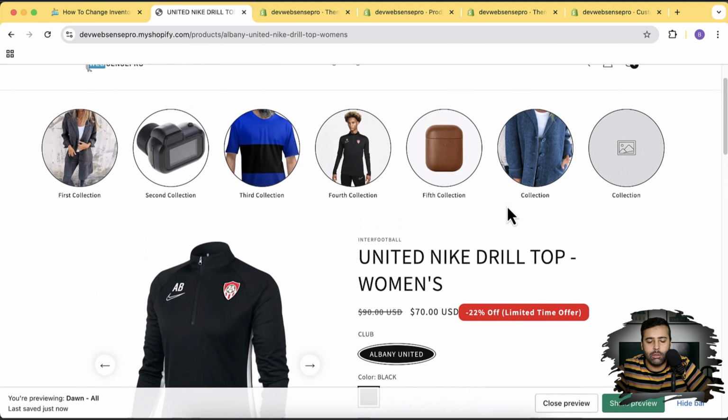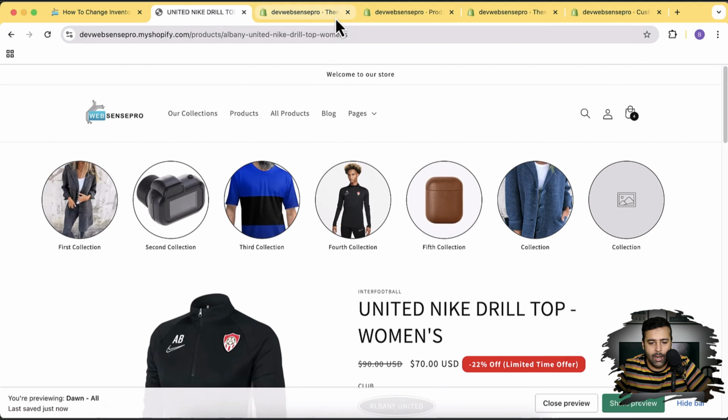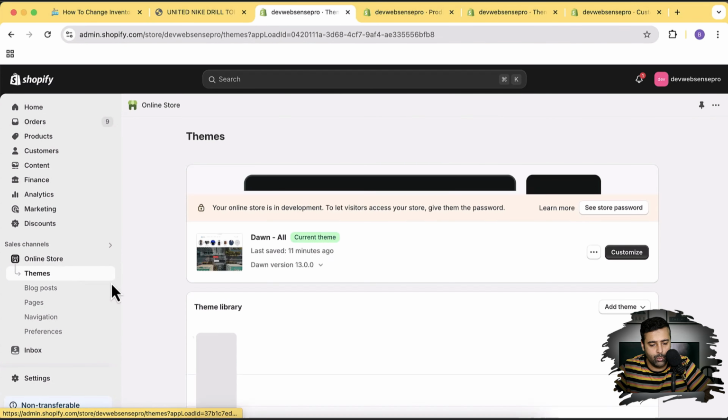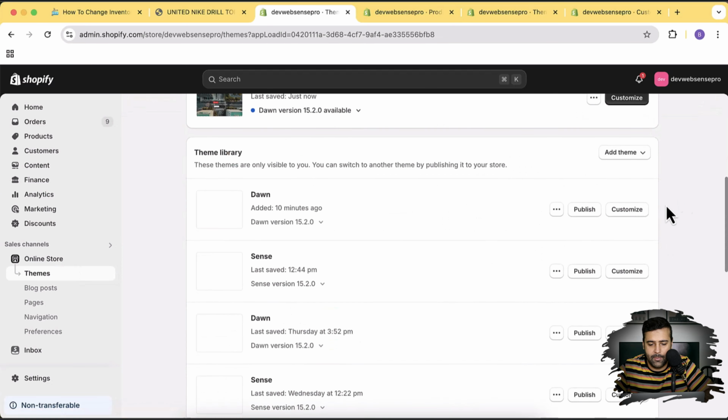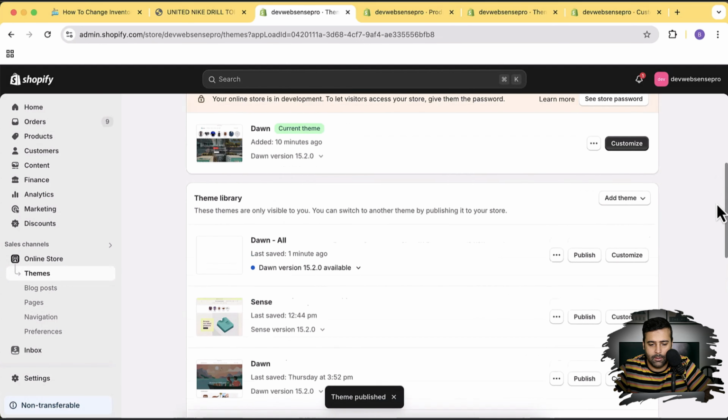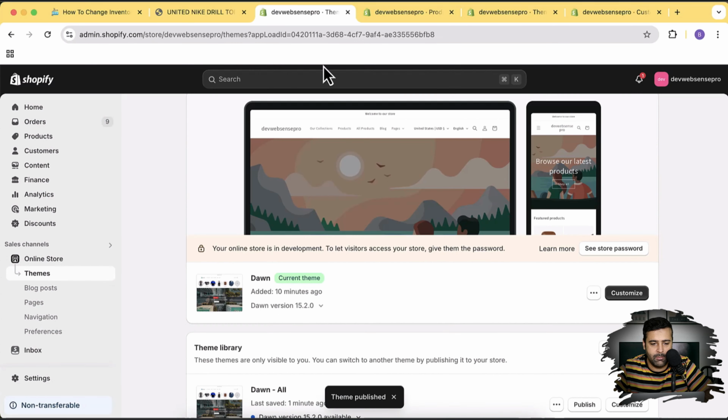But what if you want to add the text differently for every single product? That I'm going to show you how you can do with a little bit of code customization. So let's walk through how we can do that. So I am going to now publish the theme, the fresh theme which we installed, and that's the fresh theme. So let's click on publish and then click on publish again. Perfect. Our fresh Dawn theme has been installed.